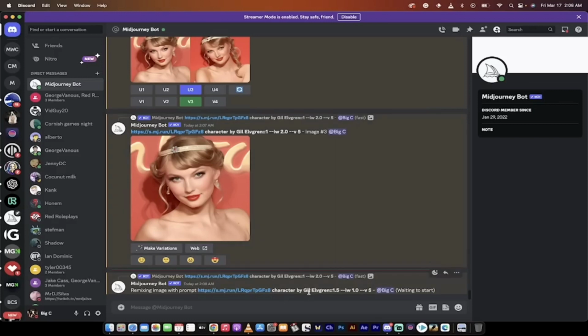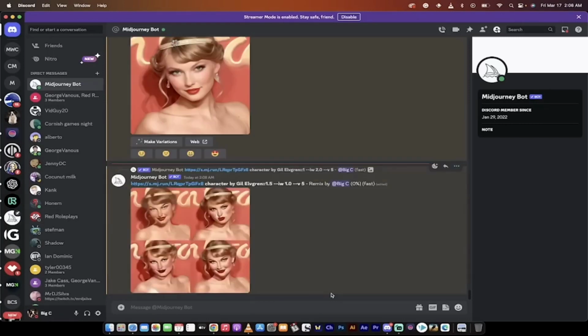You can also swap out the various characters. So right now it's by Gil Elgren, but if you get a look that you like, swap in a different artist name, hit the button, and presto, off you go again. So I'm going to come back when it's done, and I'm going to show you one last thing.